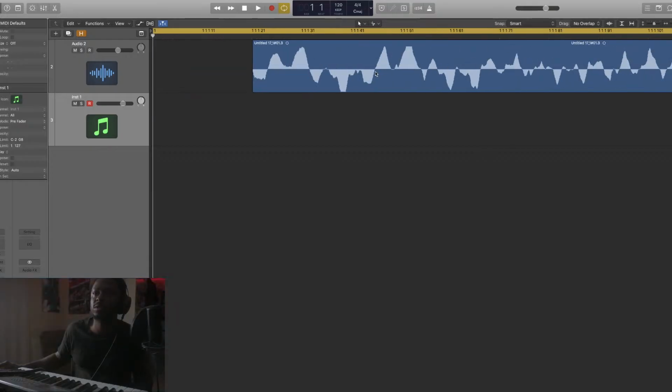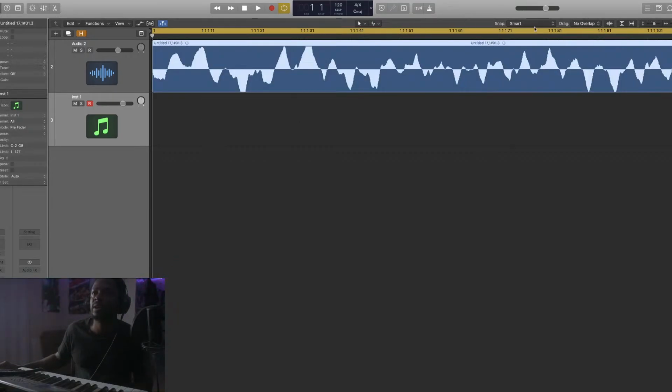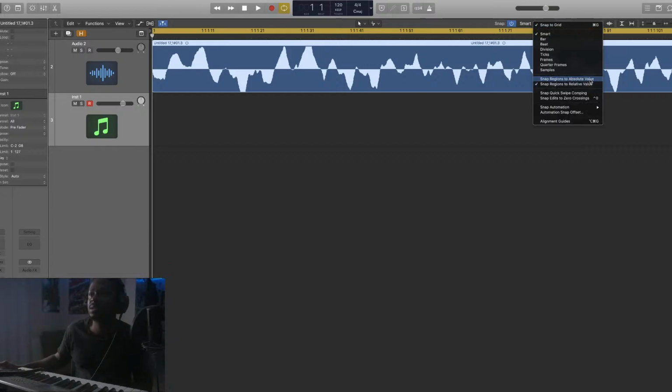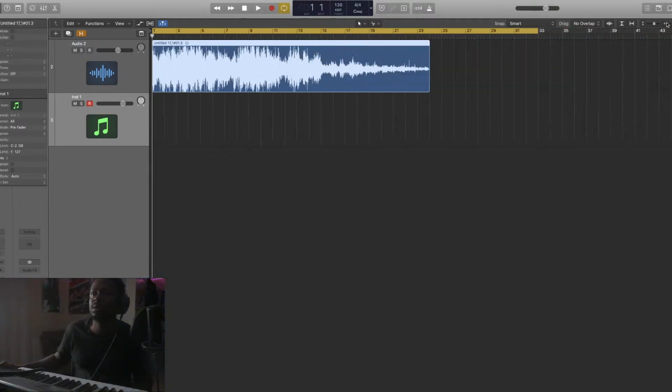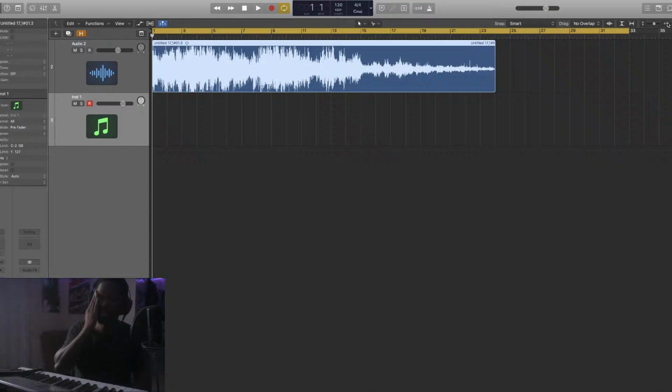First thing I want to do is bring it all the way back, then change my grid to absolute value, cause I need to figure out the tempo. Logic ain't like Pro Tools, at least the version I'm using. It ain't like Pro Tools, to where you can identify a beat and then it'll automatically do the tempo. Unless I just don't know about it. So if you know about it, let me know down in the comments, cause then I'll be able to figure out how to do it that way.